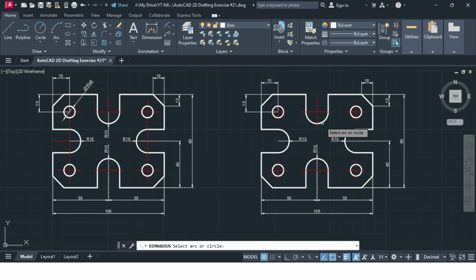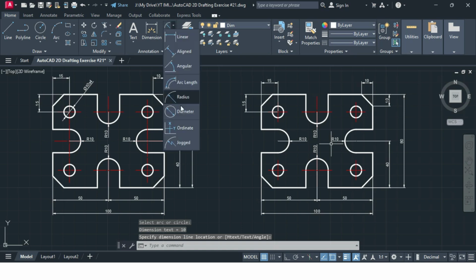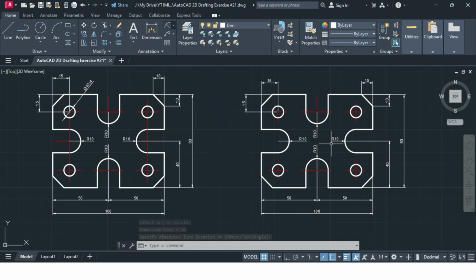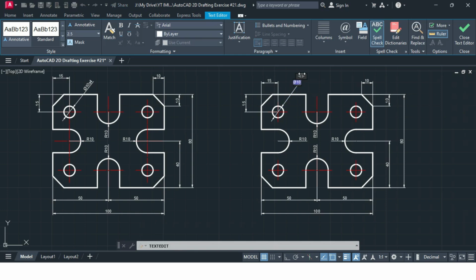Then we are left with diameter. So select diameter. Click on this and then double click and come to the end of it and say times 4 and click on close text editor.